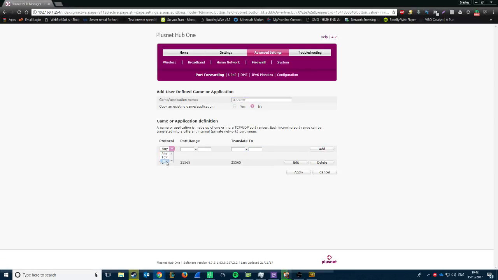And again, you want to do the same for UDP. The reason you do this is it's two different types of connection. And to be honest, I'm not too sure what Minecraft runs on. I'm pretty sure it's UDP, but I always add them both just to be safe. Yeah, these are just transfer protocols for the internet. So once you've done that, you just hit apply.